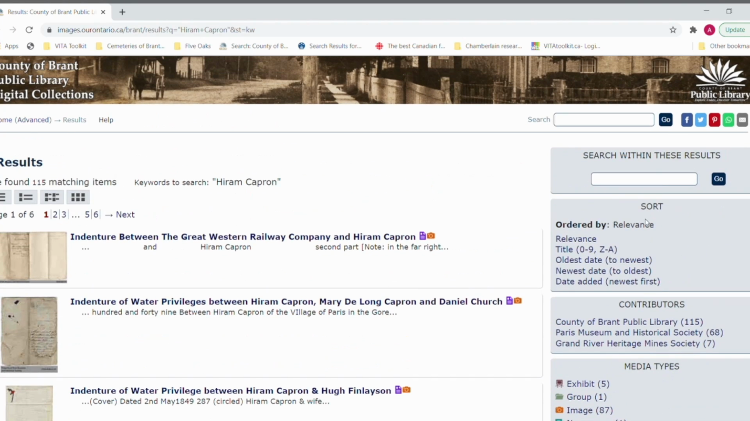You can also search within the results you get. So if you're looking for an address or another person in these results, you can do that right here.